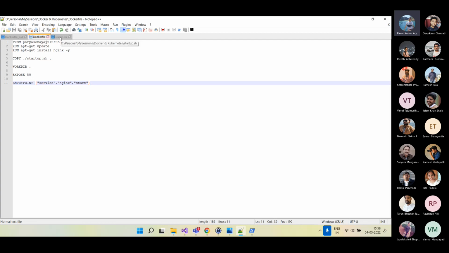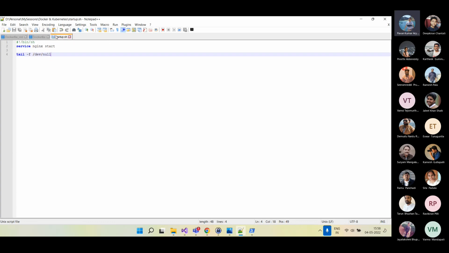So I created a startup.sh file. Since I can only provide one command to execute with the entry point or CMD option, I'm creating a shell script over here. In it, I'm giving the service engineering start and then tail -f. This will stop the container from getting killed.